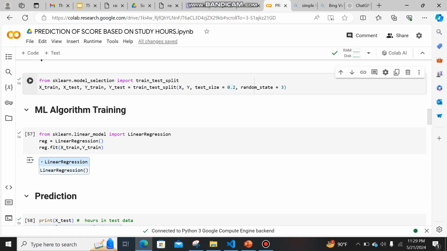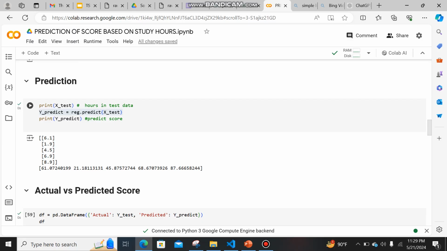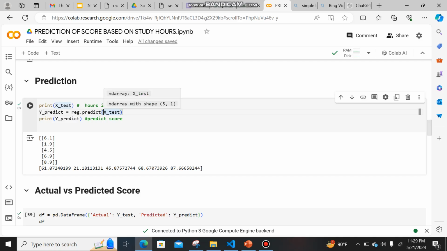Then I have to do machine learning model algorithm training. For that purpose, I'm using linear regression, and I have fit my training data set. And for prediction, I am predicting on my test input data set to get my predicted output. So this is the predicted output that I got. So if you see here, I'm getting score on the basis of hours.